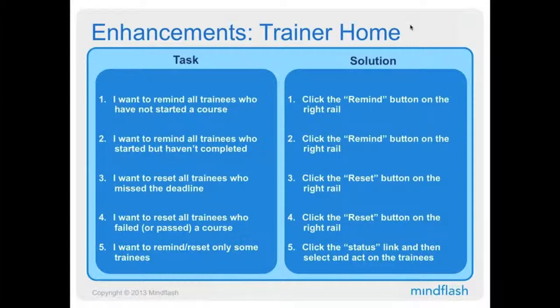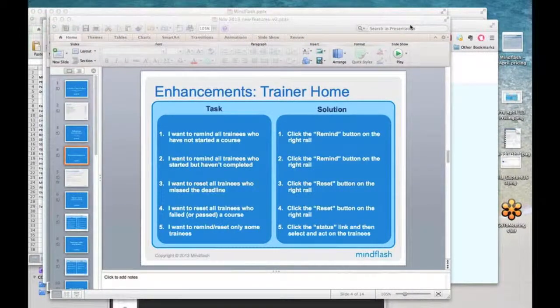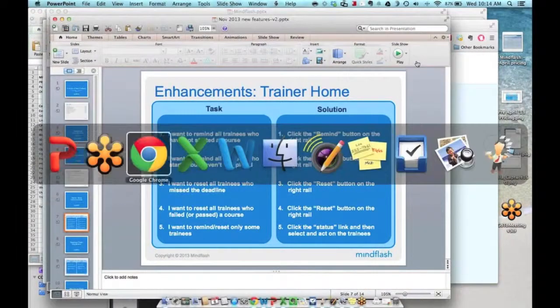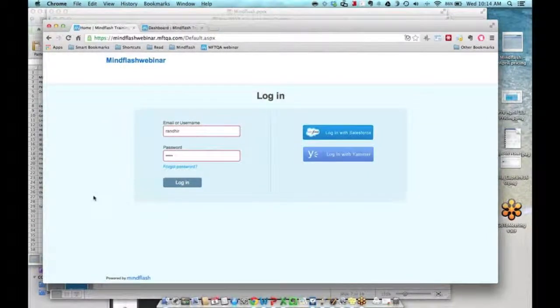So some of the tasks that you see here are, I want to remind all the trainees who haven't started a course. And traditionally, you would have to go into that course, go to the track tab, and find the trainees, and then remind them. And the same for people who are in other statuses. So I want to remind people who haven't completed the course yet. I want to reset people who missed the deadline, or I want to reset all the trainees who failed a course. Or I may want to be more selective and remind just a particular number of trainees or a particular trainee. And so what we're going to do is switch over to our portal.